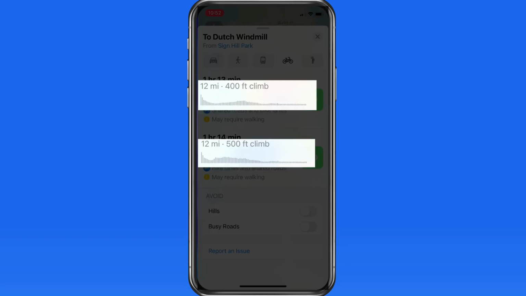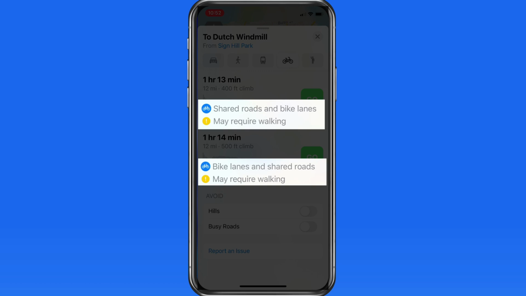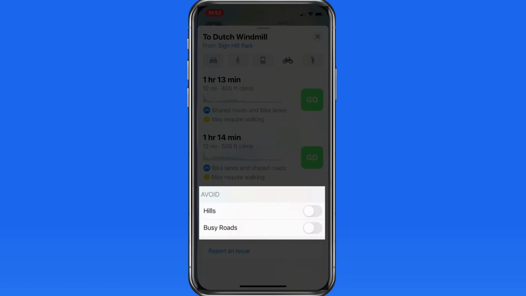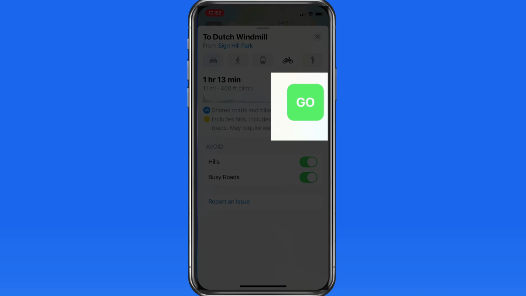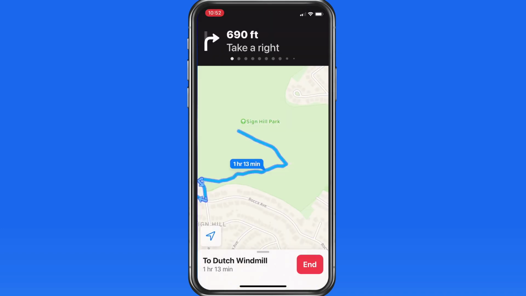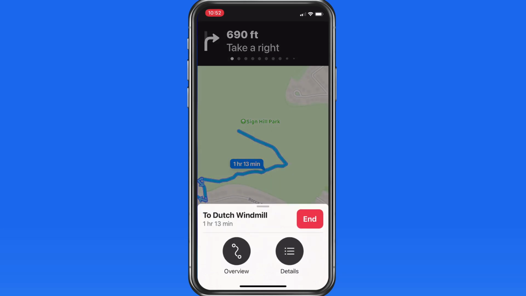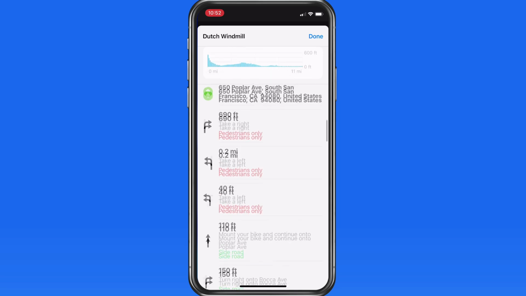Notice that each route lets me know the elevation change that I'll need to deal with and what sorts of roads, bike lanes, or trails that I'll be on. Notice we can also try to avoid both hills and busy roads. Tap on the Go button for a route and we can then view its full details. This displays what each segment of the route will include.